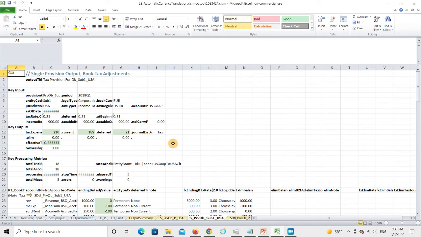Now, this is the calculation for sub 1. It was recorded in euro. And for each account, the revenue, meals and entertainment, and the accrued rent, we see it is translated using the rates of 2, which was a spot rate, and 3, which was the average rate. Look at the notes over here. Choose average rate for income statement account and choose spot rate for the balance sheet account.